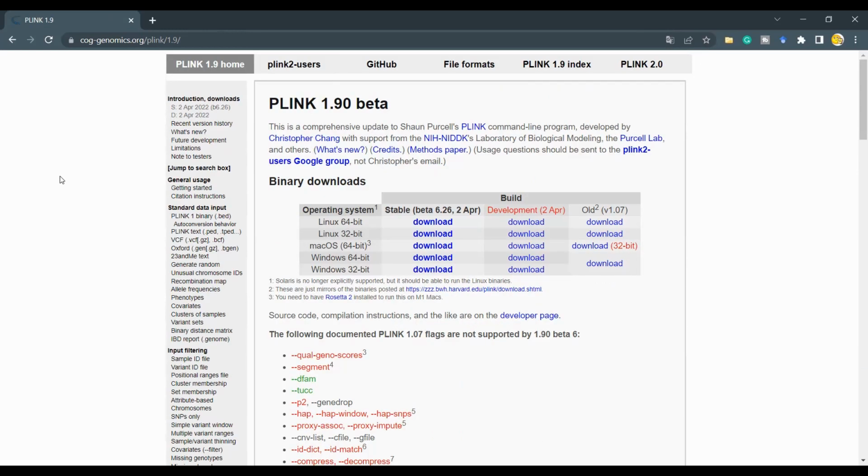So here they are, 3 of my favorite places on the PLINK website.